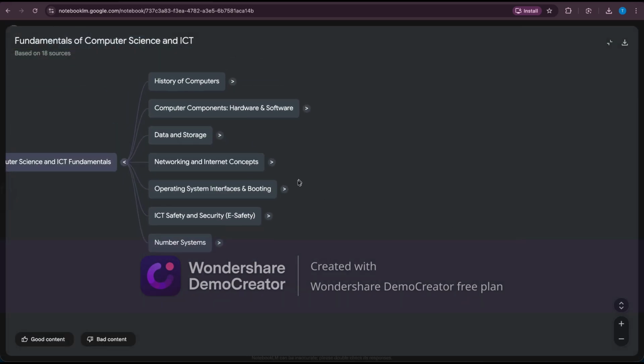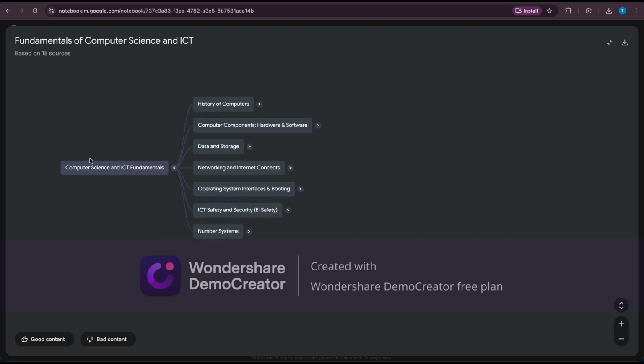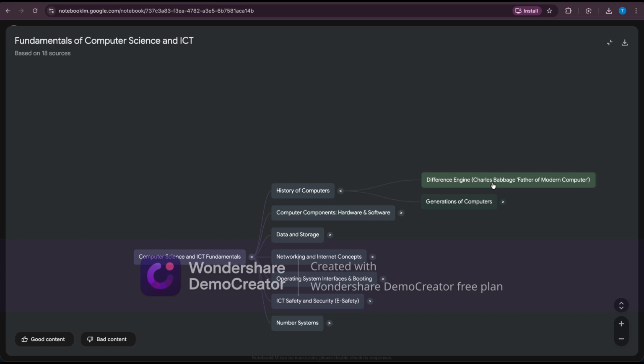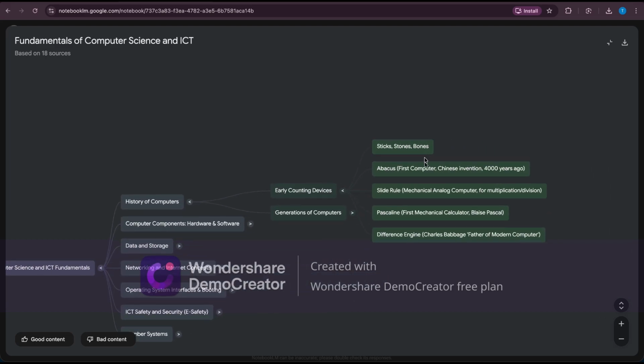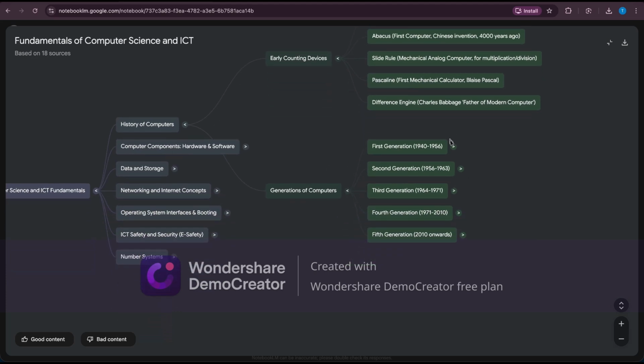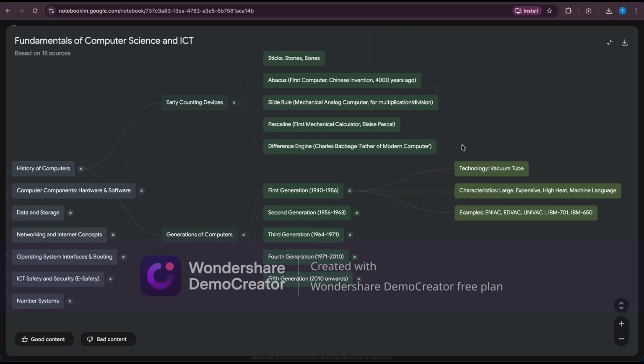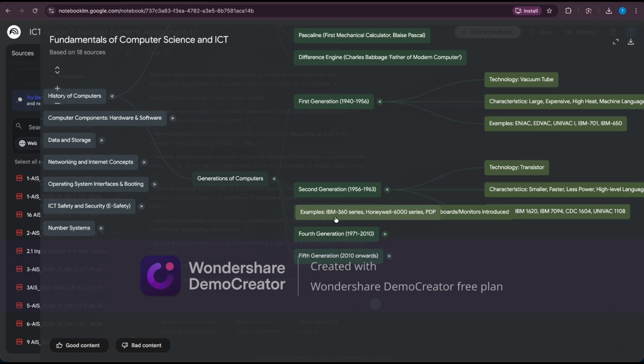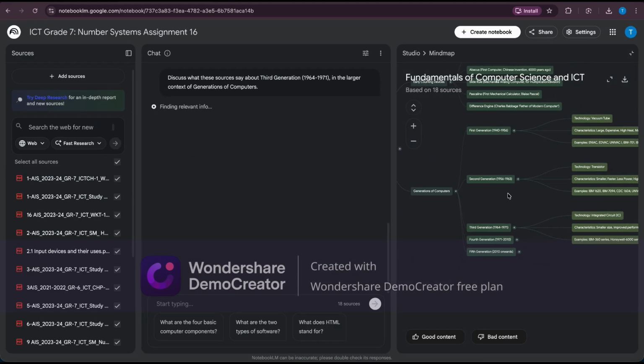Let's see what the flowchart has for us. So you can see for history of computers, computer components, storage, networking, etc. And each line connects to another line that connects to another line. So you can see sticks, then the backers, then procedures, and all of that. And each generation had vacuum tube, then there was the transistor. So it's really nailed it in this. If we click one of them, you get to understand what that point means.